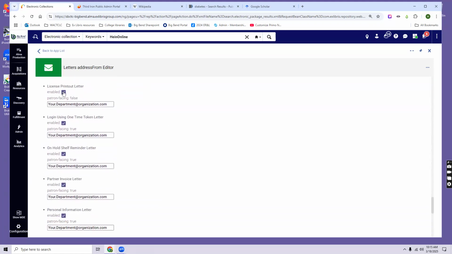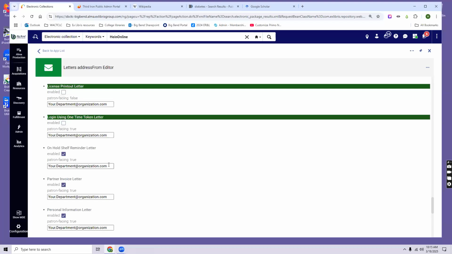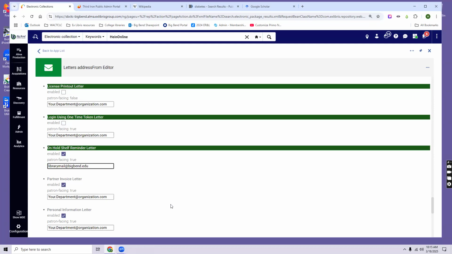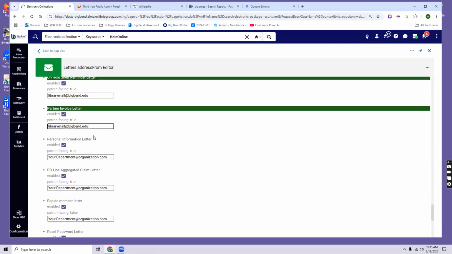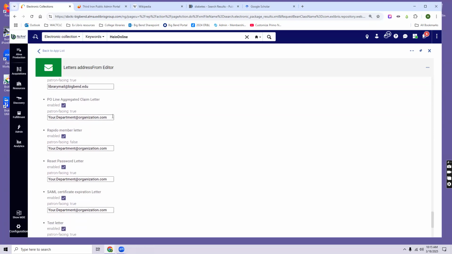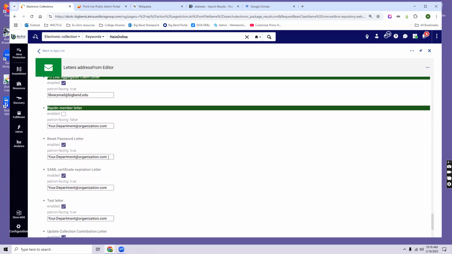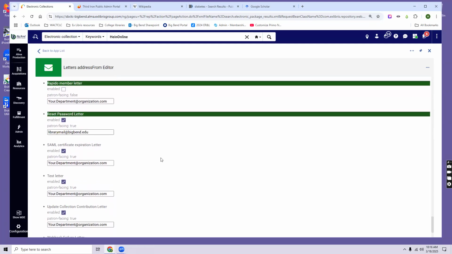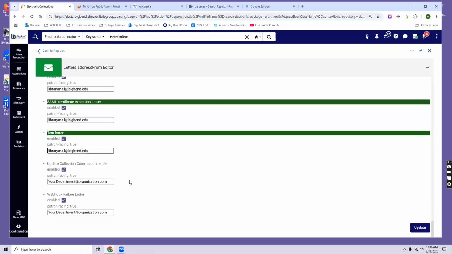License printout letter, not using that. We're not using one-time token things. On shelf reminder letters probably need to be library mail. Partner invoice level letter. Personal information letter. PO aggregated claim letter. Rapido member letter. Yep, not using that. Reset password letter. Probably needs to be this. SAML certification expiration. Test. Update collection content. I don't know.